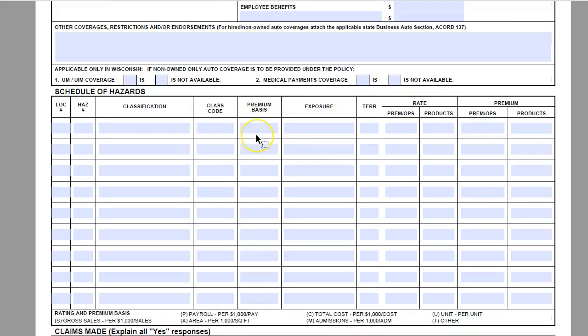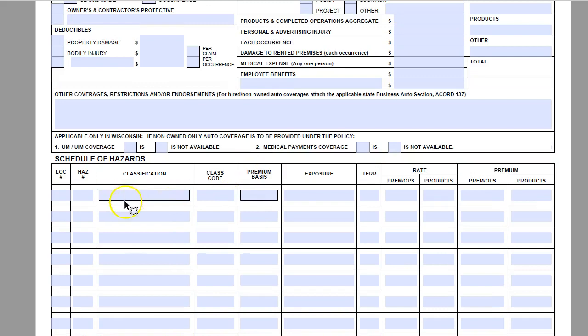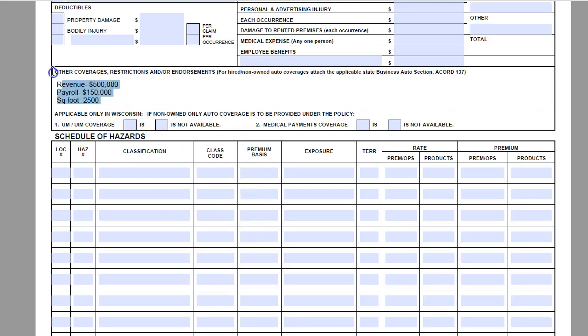Most commercial insurance is based on either payroll, square footage, or revenue, depending on what type of risk it is. You don't have to know how the underwriter is going to base it, but just that you get all three of those. When I first started in the business, I would put all three right here. I'd type in revenue, 500,000. Payroll, 150,000. Square footage, 2,500. That way they had all of that, and they can work with what they need.